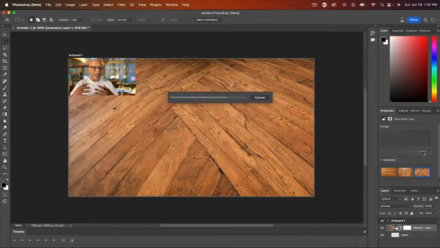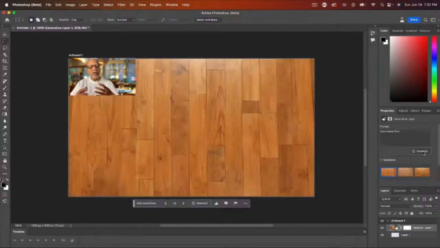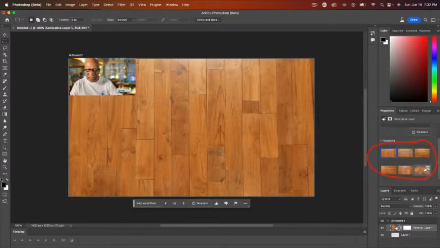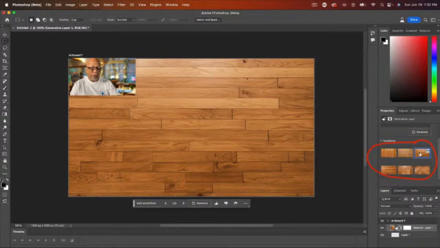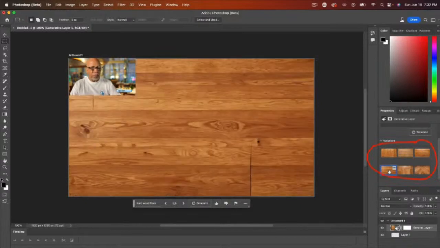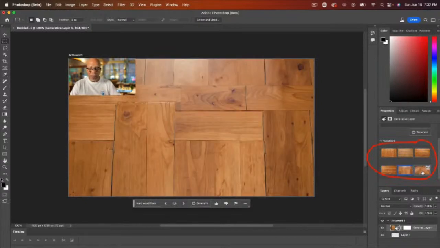So now instead of having 3, I'm going to have 6. And each time that I generate, it's going to give me another selection of hardwood floors. So you see right here, now I got 6 choices that I can make. So I can go up here and look at hardwood floors and how I might want to use them, however I want to use this in my art.